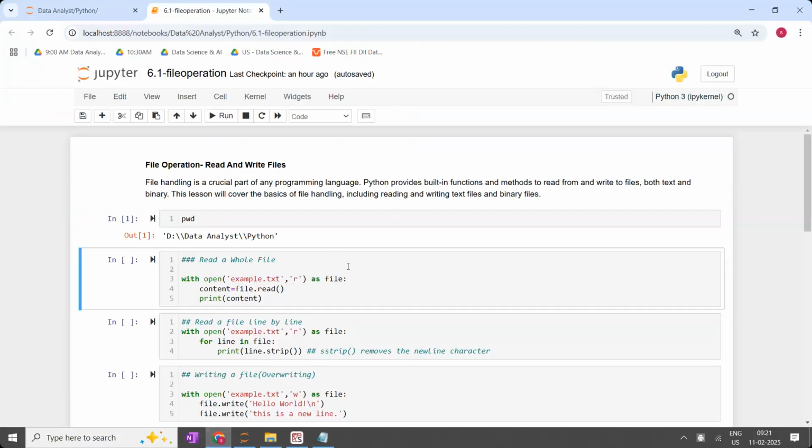Now here, in terms of the file name, I'm going to read the file with open example.txt. With is a keyword. Open is a function because it has brackets. I'm going to open example.txt as r. What does this r mean? Read mode. It is going to read the data.